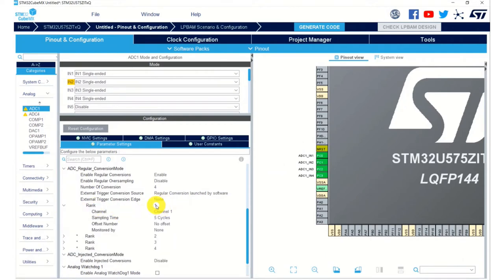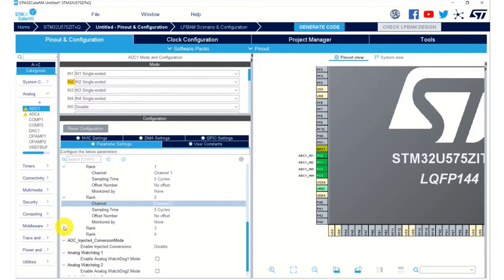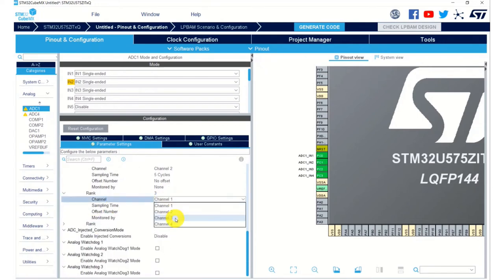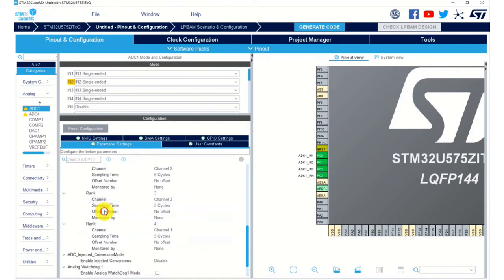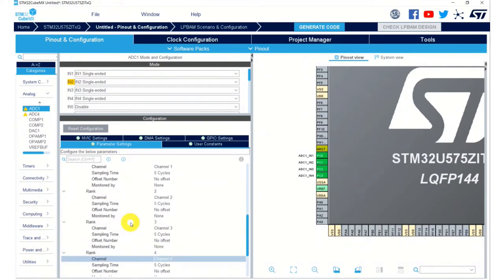So the channel that's going to be first in the list is going to be channel 1. That's correct. The item that's second in the list is going to be channel 2. Rank 2 will be channel 2. Rank 3 will be channel 3. And rank 4 will be channel 4. So if you had a particular order that you wanted to do, depending on how your hardware was wired, you've got the ability to control exactly which order all your ADCs are being serviced by the A to D converter. So that's all we need to do for the ADC side.